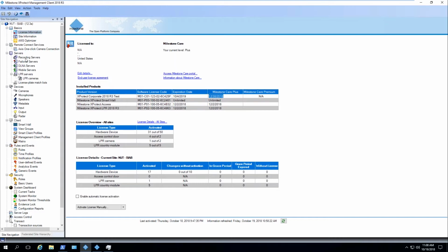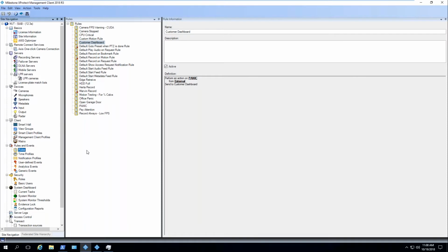I had to go in here yesterday when I was setting this up and check those boxes. So just to show, again, some of the stuff that's available on C Code, the rules engine, I created this customer dashboard rule right here. Whenever I click my user-defined event called Panic, my Panic button that's available in my client, it'll send an alarm to the customer dashboard.